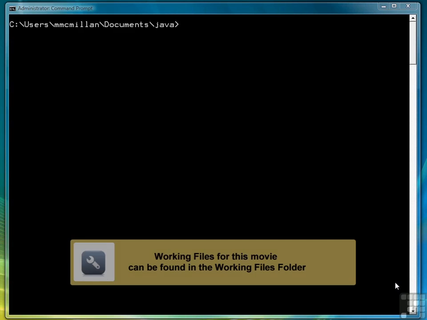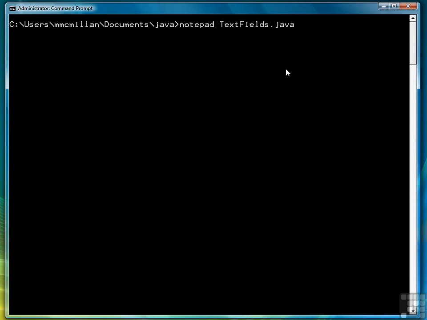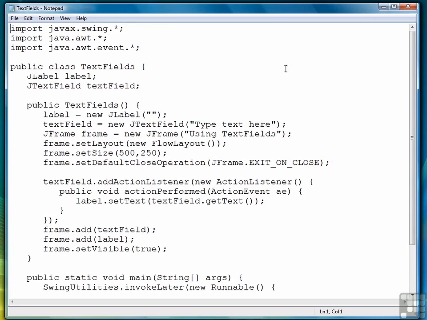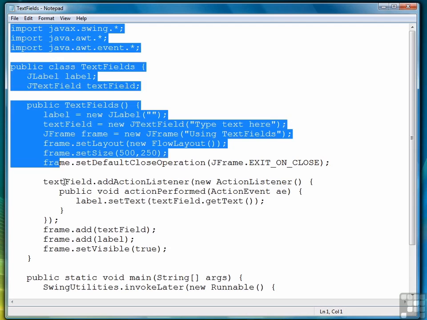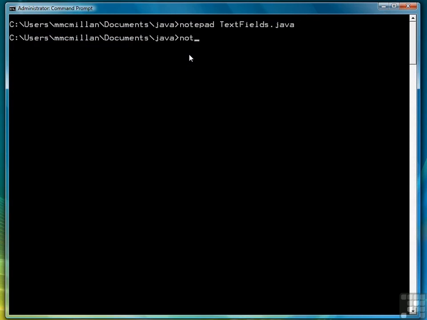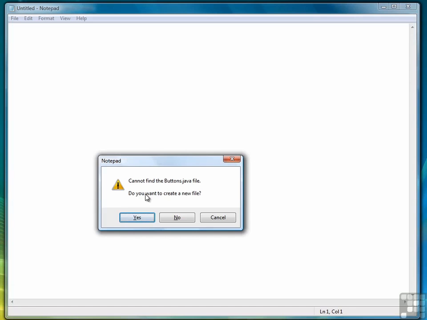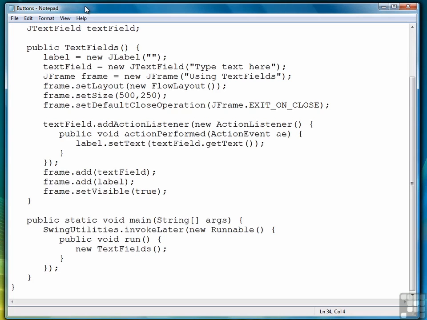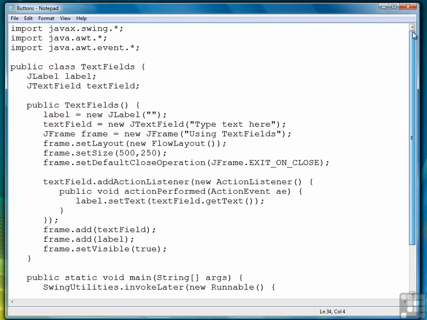In this lesson, we're going to learn how to add a button to a swing program. So the first thing we're going to do is take the old program that we wrote in our last lesson, textfields.java. We're going to make a copy of it, and we're going to start a new program called buttons.java. And we're going to paste the old program in, and then we're going to go back and make a couple of changes right off the bat.